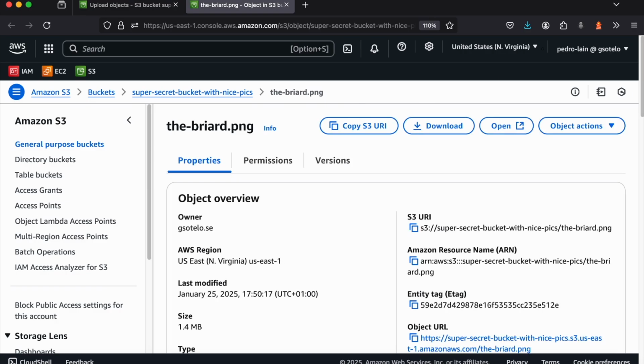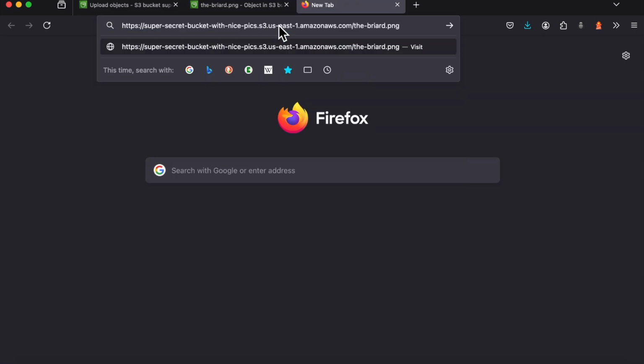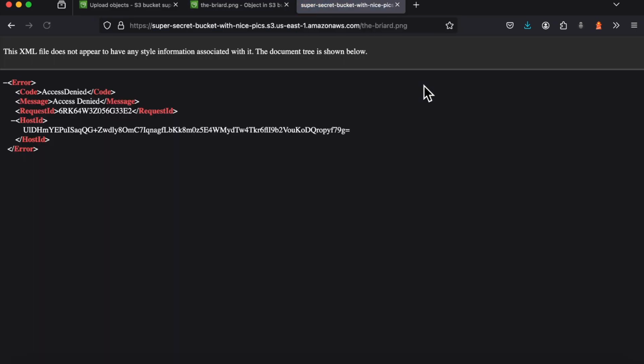To do that, just simply copy the object URL and then paste it to your favorite web browser. Afterwards, press enter, and then the following message pops up. The error is pretty much self-explanatory and is basically saying you don't have the right to access that file. And this totally makes sense because our S3 bucket is private.